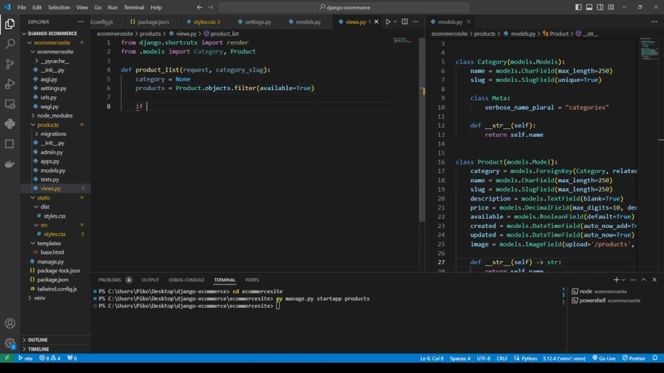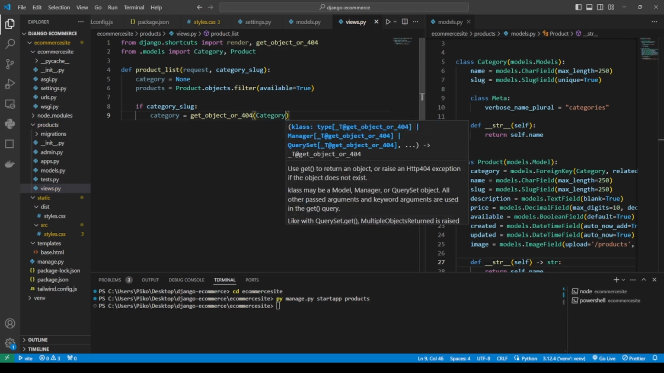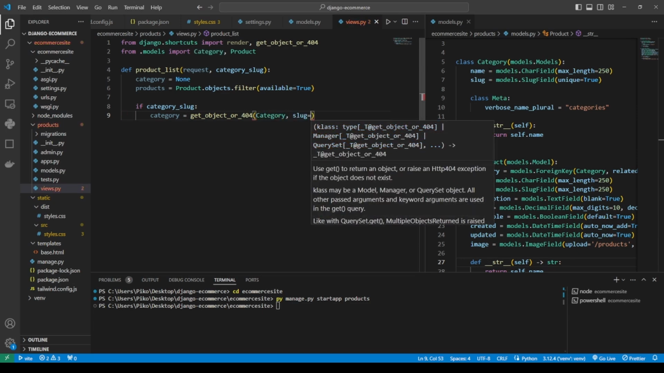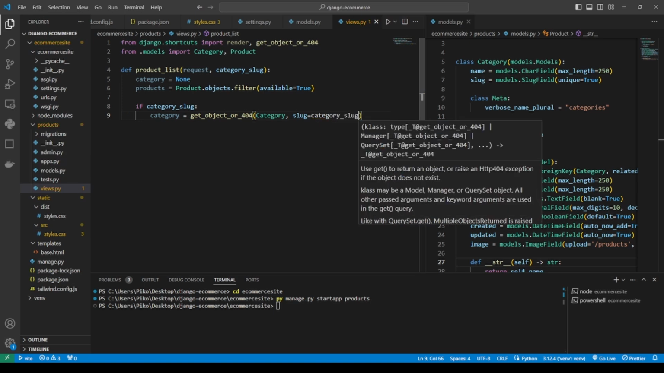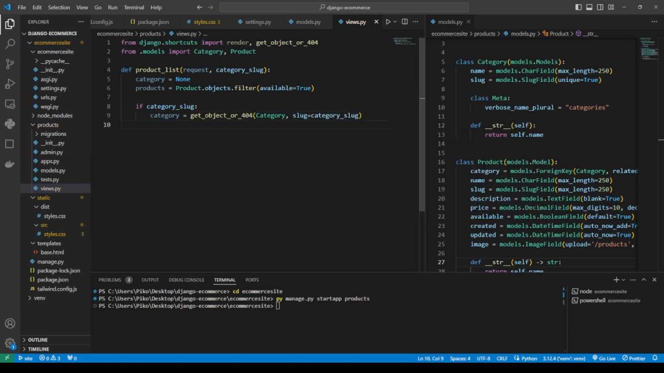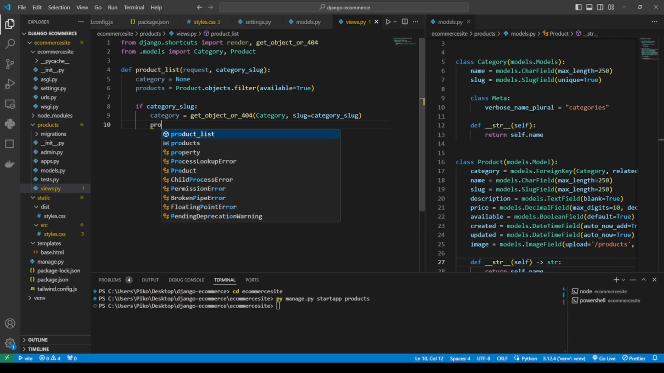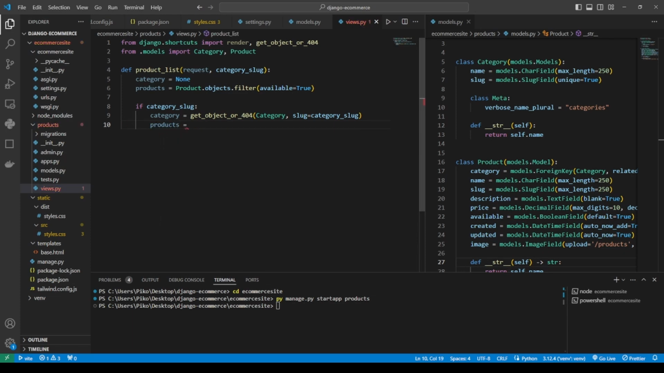Okay. Now, if category slug is provided, then we obviously want to get a hold of that category. So let's set category to get_object_or_404, which we need to import. And we want to get the object from the Category model whose slug matches the category slug that was passed in. Okay, now that we have a category, we can get the products that fall under the category.